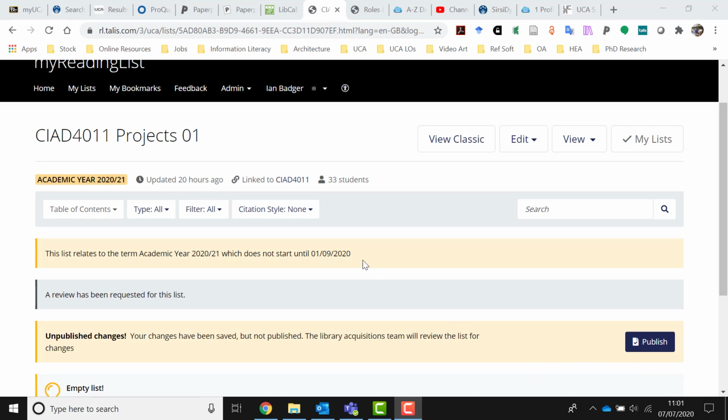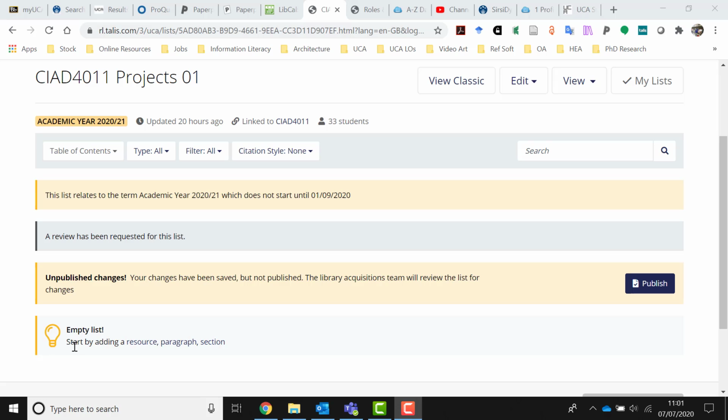So when you first go to your list, you should have this empty list here, and it will give you an option of adding a resource, paragraph, or section. So we're going to start with a section.